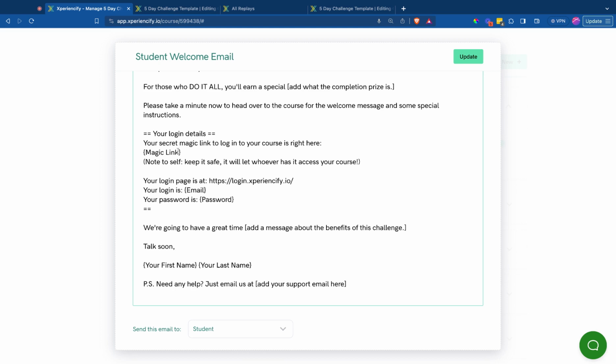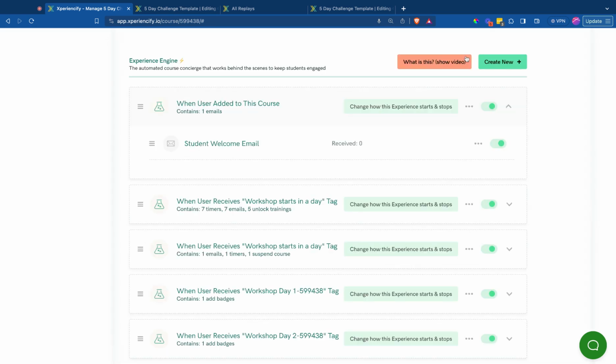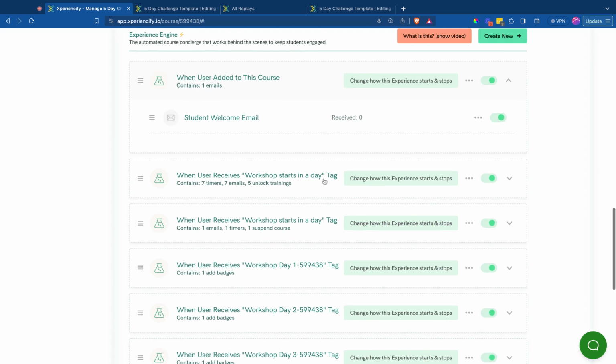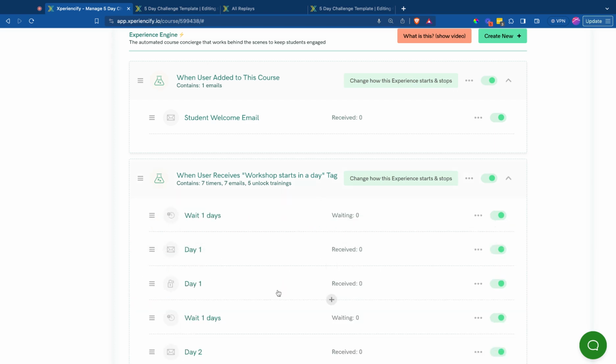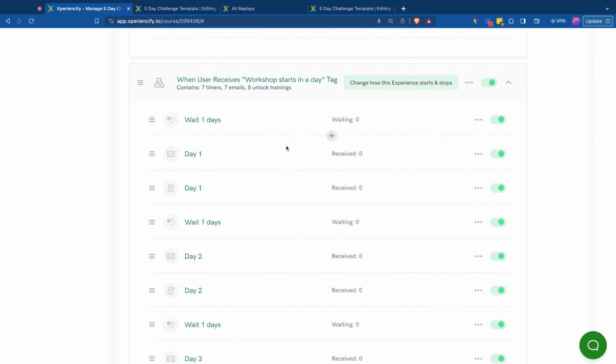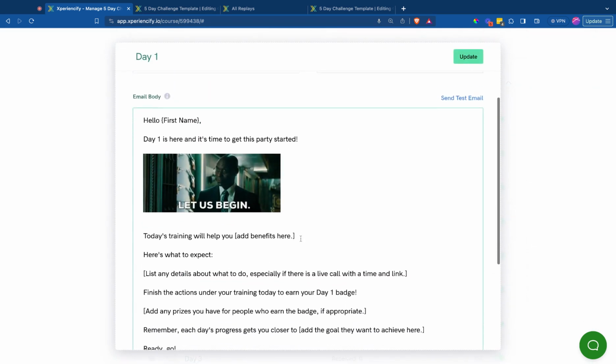Magic link is how they'll get into the course. So that is all ready for you. Update it, make sure they're turned on. And then the next thing that we're going to do is we're going to allow you to give a tag to everyone in your course that says it's going to start in a day. And when that happens, it's going to wait a day and then it's going to send your day 1 email.